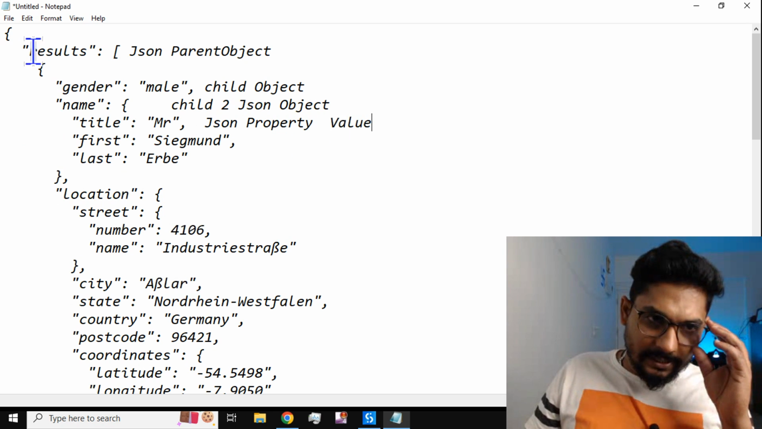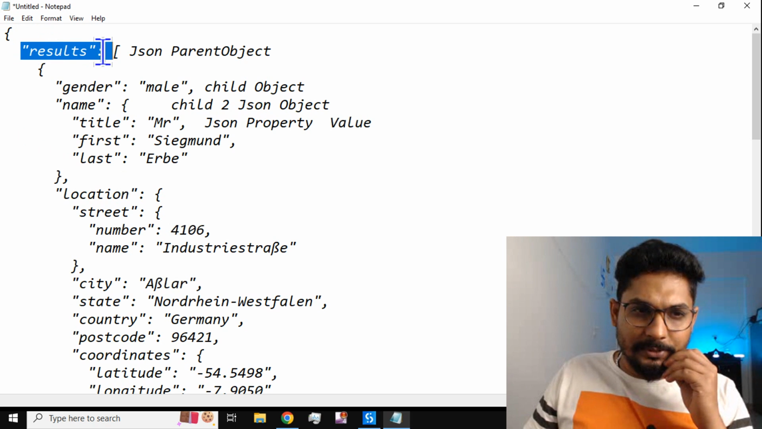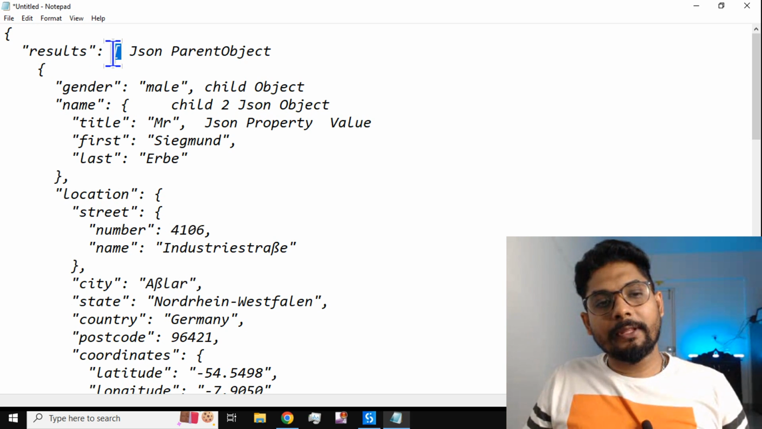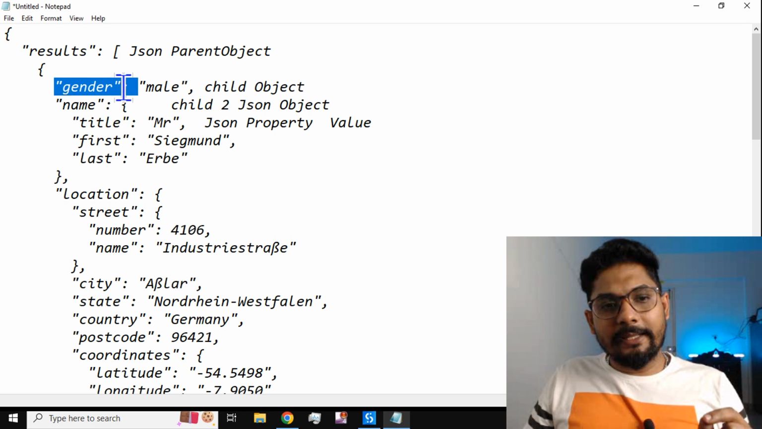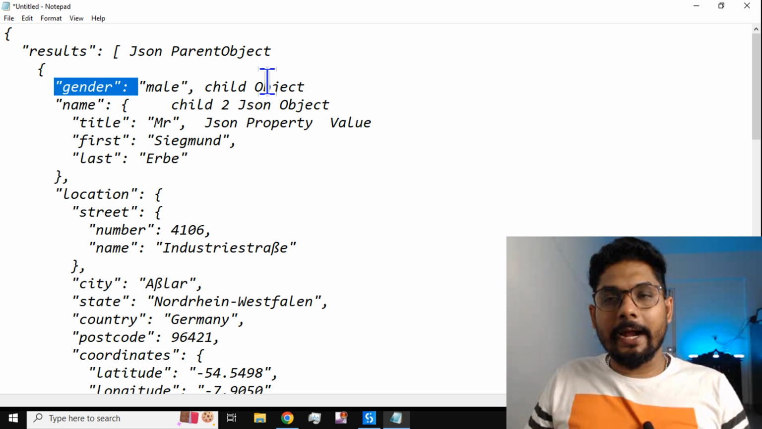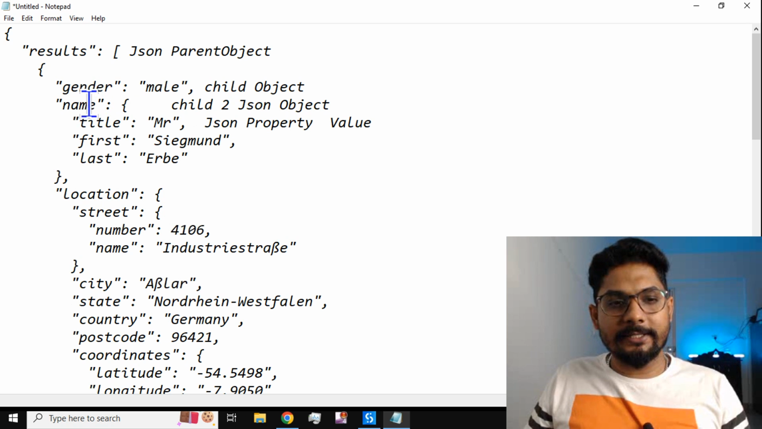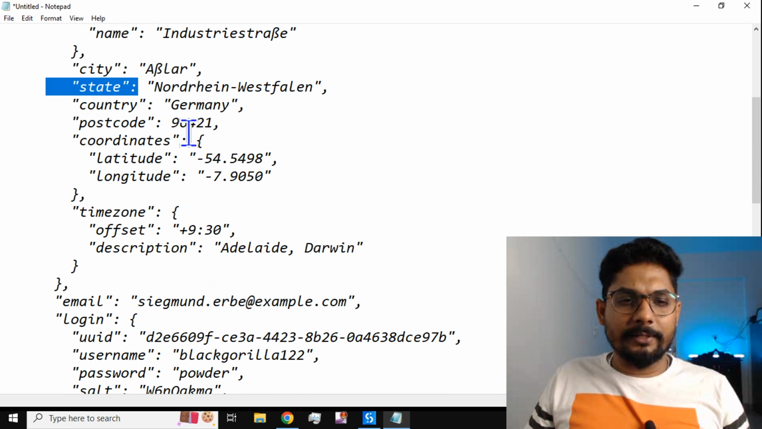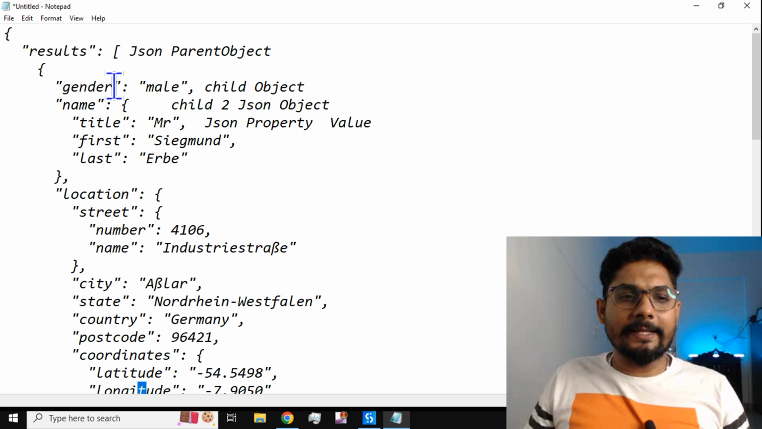So what is the JSON object in this? This is the JSON object, because there is a square bracket used here. So any object that is again created inside will become a child JSON object. So this is a child object, this is a child object, this is a child object, this is a child object, right? So all these are child objects. This is again a child object having properties. So inside, this is the object, the child object.